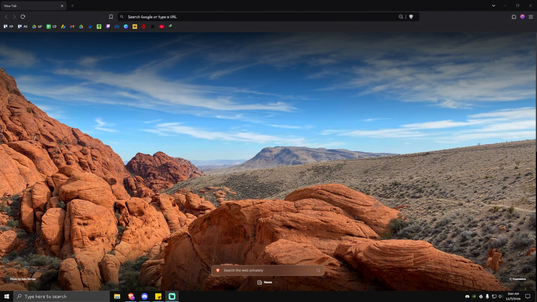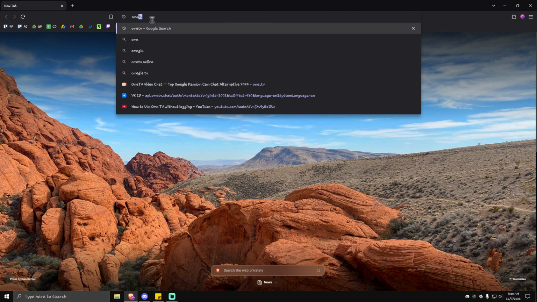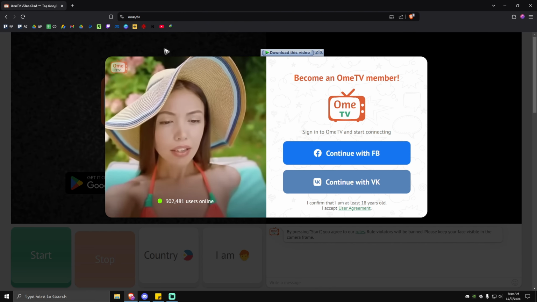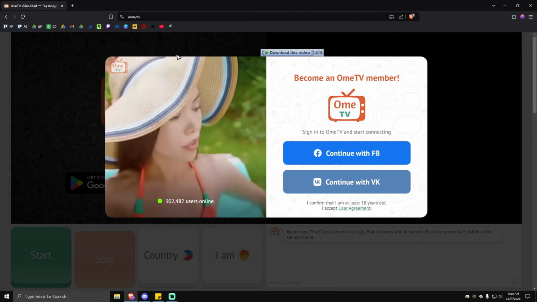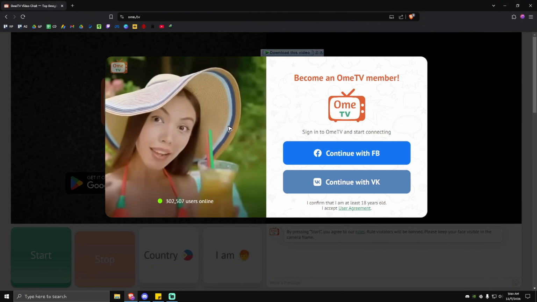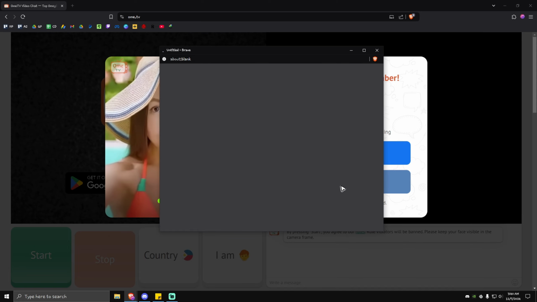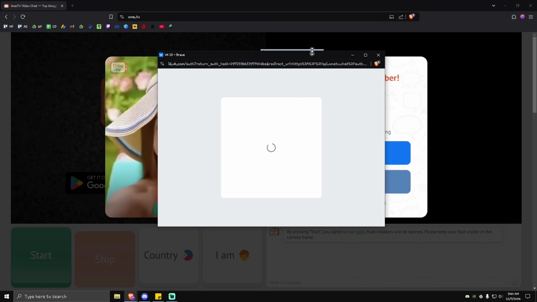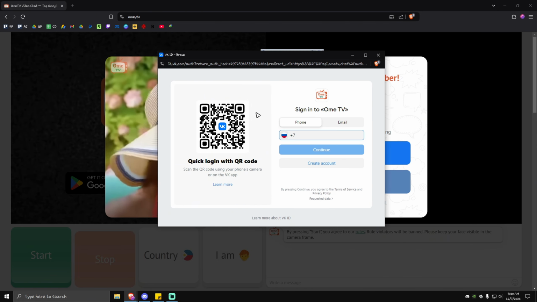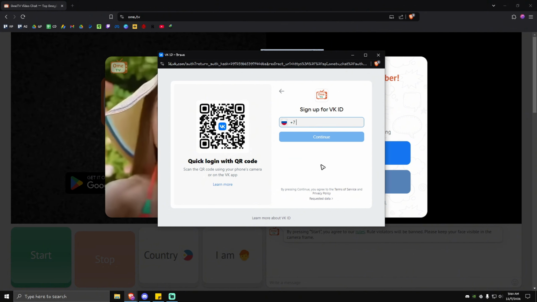Let's get started. First thing that you need to do here is to open up OmeTV and hit on enter. This works on any devices. Alright. So go ahead and go to OmeTV, and once you're in here, just go ahead and click or tap on continue with VK. Alright, another window will pop up. Just wait for it to finish. Then go ahead and click on create account.